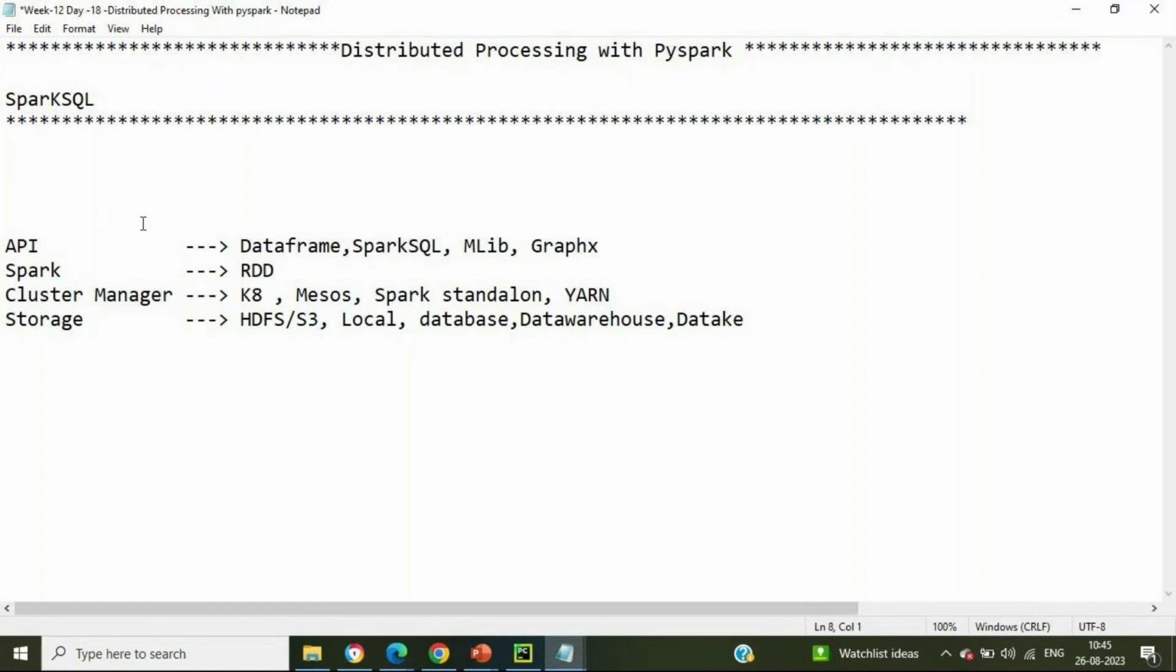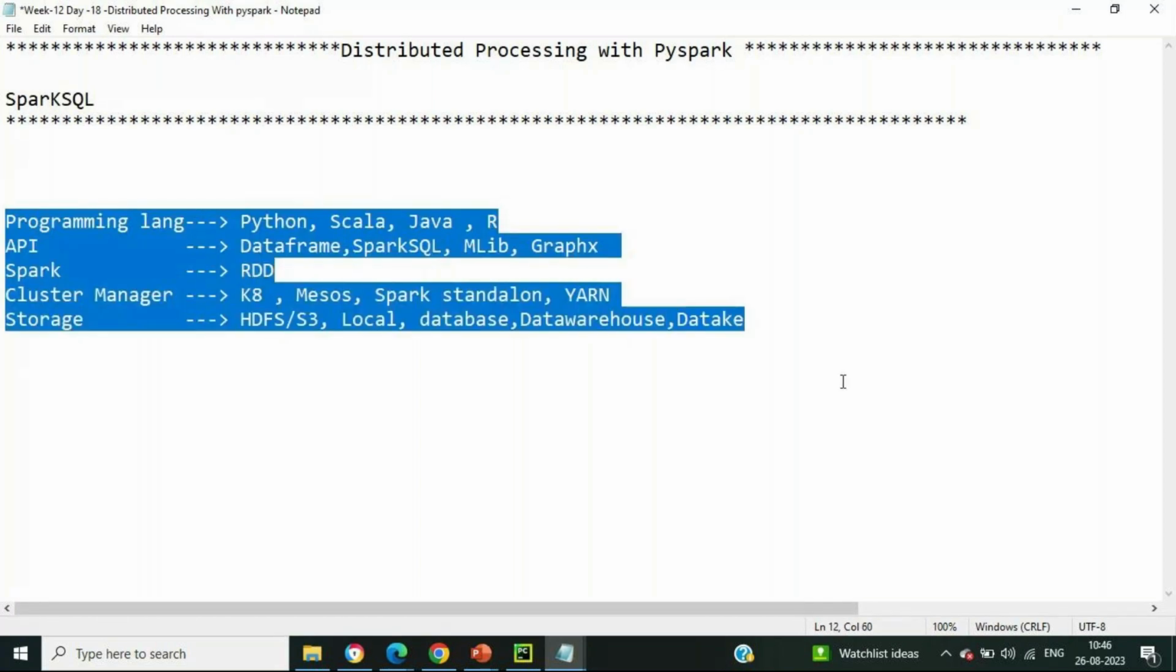Then on top of each and everything, we have the programming language. And Spark has the beauty of working with different programming languages. It may be Python, Scala, Java, or R. So these are the five layers we have learned with respect to Spark.